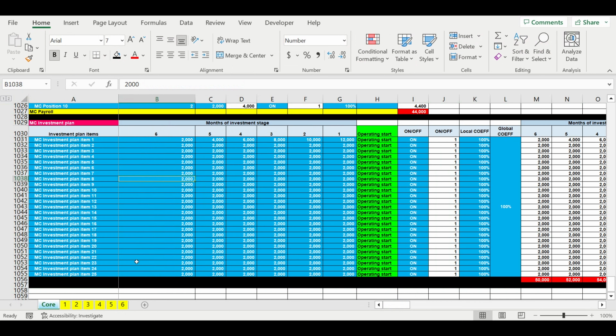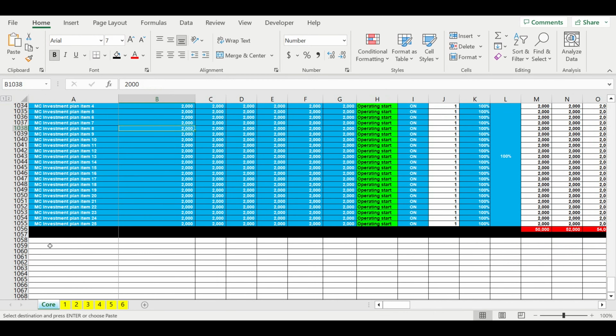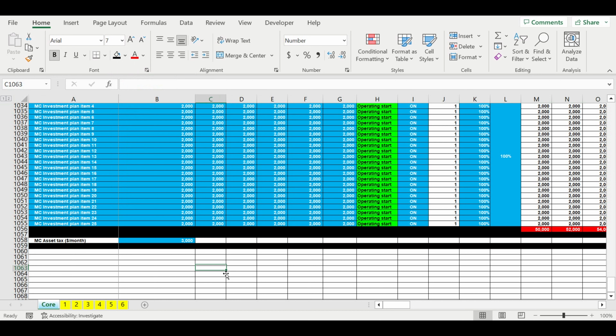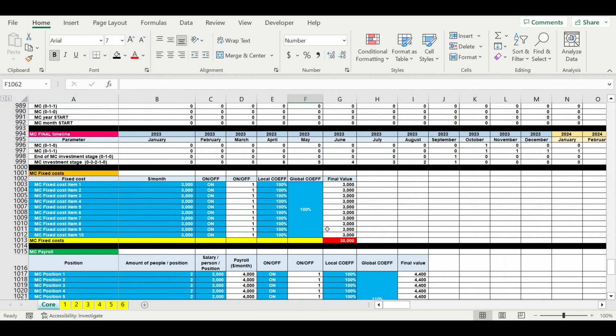Now let's move to the asset tax. This will be management company asset tax. And now let's put all our management company expenses inside the timeline. So I will copy this table to the bottom.